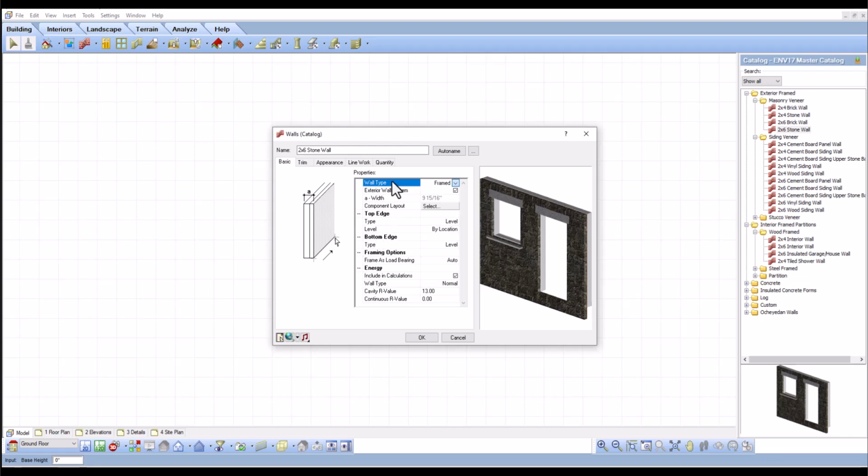The first thing we see under Properties is the wall type. This allows you to choose the type of wall that you are going to be constructing. You can choose between framed, general, concrete, masonry, girt, and log wall. We're building a framed wall, so we're going to make sure that ours is set to framed.